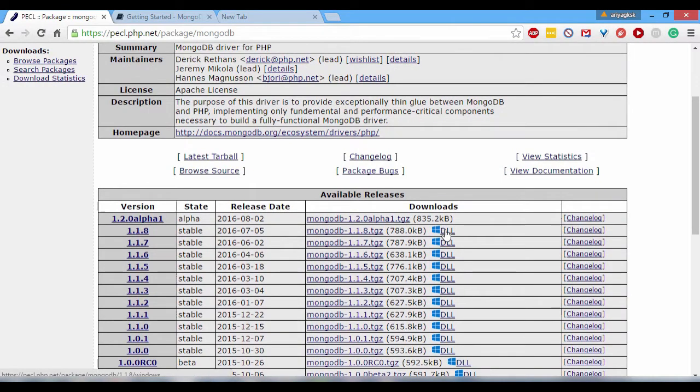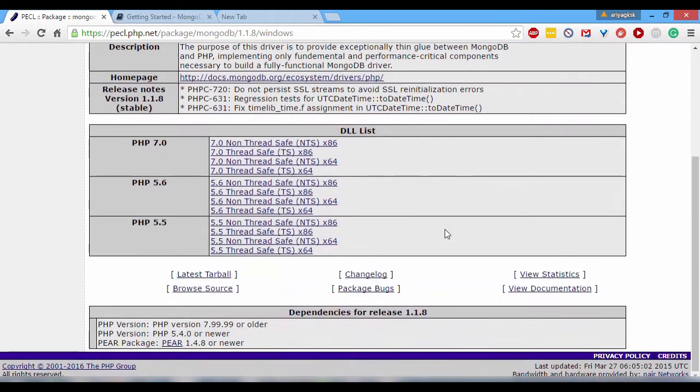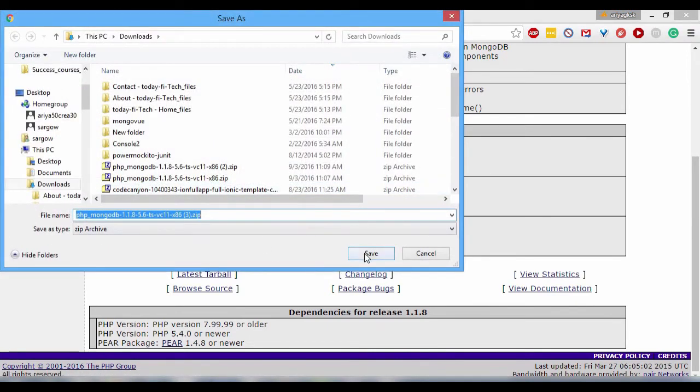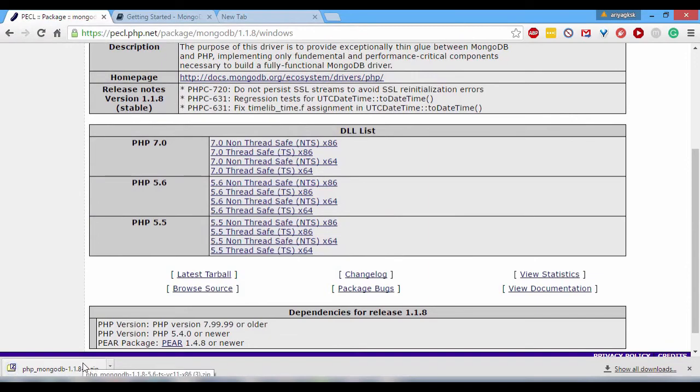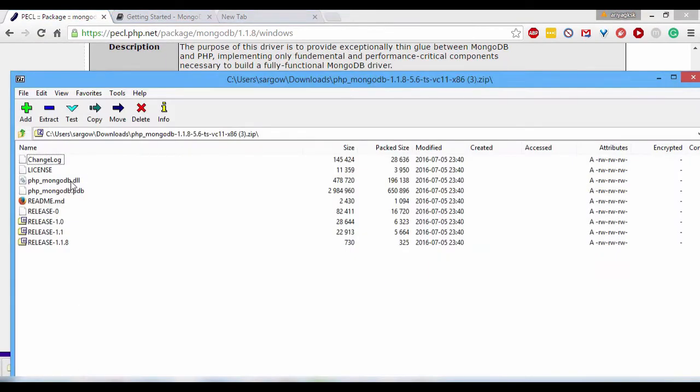On clicking the DLL, will be listed with thread and non-thread safe options. Click on the thread safe x86. In the zip file, you'll be able to see the PHP MongoDB.dll. This has to be kept under the extension directory, and this entry needs to be added to the php.ini file.